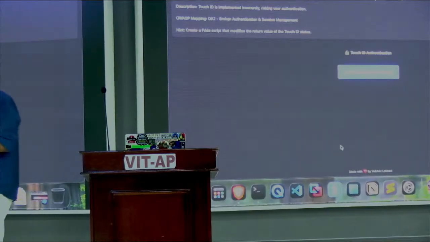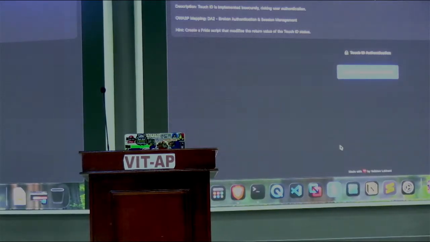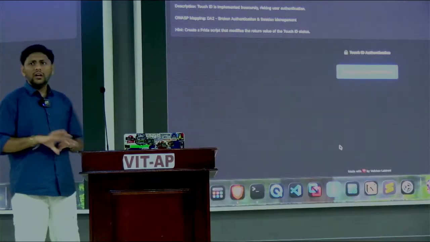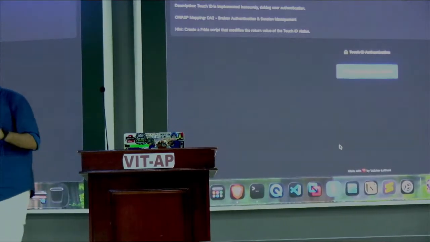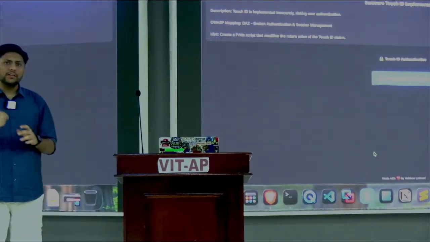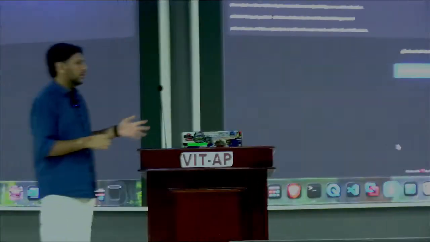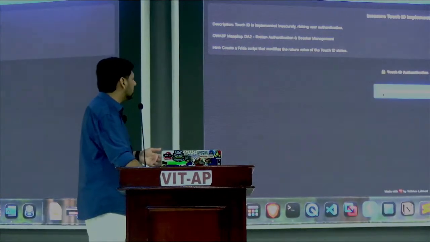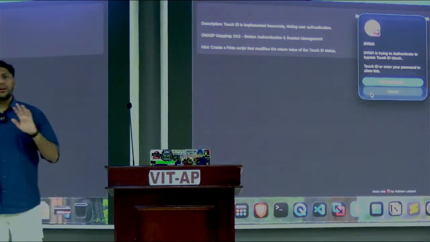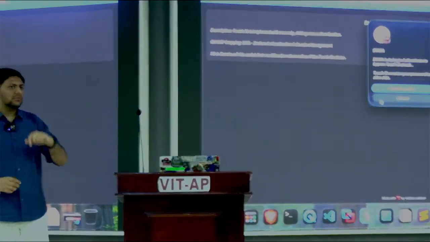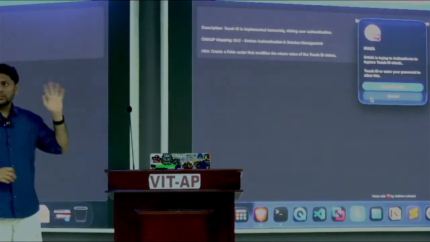So this is something called insecure Touch ID implementation. All right, I'm not sure how many of you know this, but each Mac OS basically has Touch ID, okay? It's similar to your iOS device. If you click on this, okay, there's a pop-up that comes up that says authenticate with Touch ID, okay?